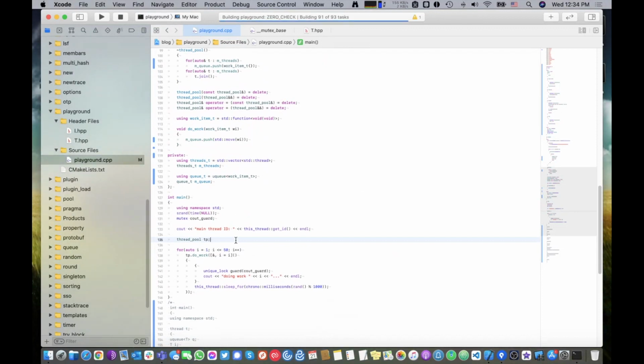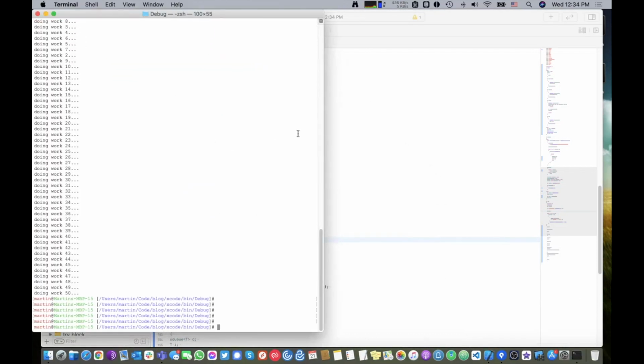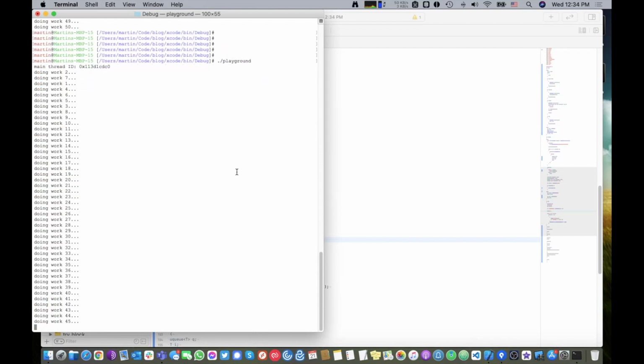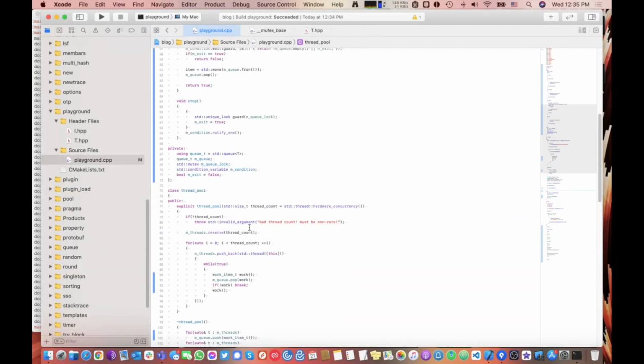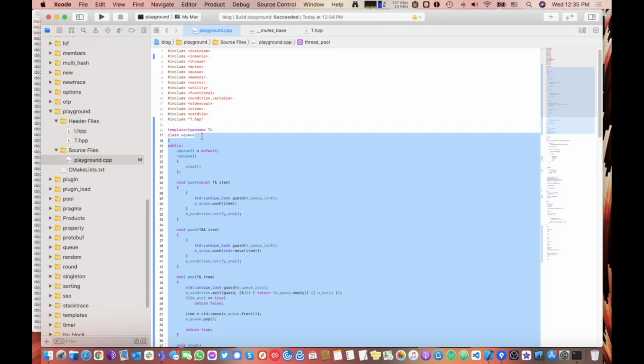So let's build this. We'll run it from a console. Here we are. Very nice. Still works. So let's take this unbounded queue, make a copy of it.